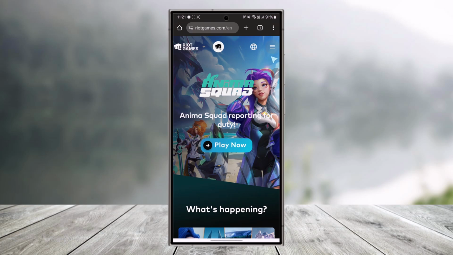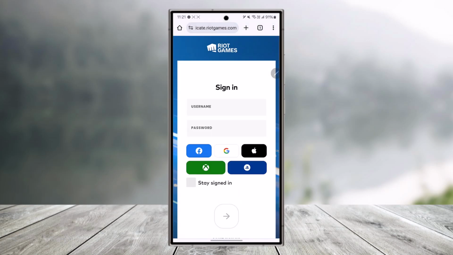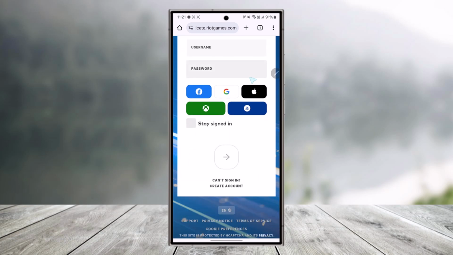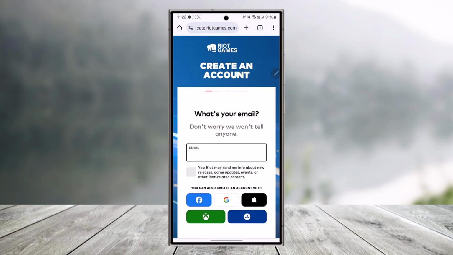From here, from the top right hand side, you'll find a 3 lines option. Go to that and simply navigate to the sign in option here. Once you're here under sign in, if you had a username and a password, you'd be able to log in. But since we are trying to create a new account, look at the bottom and you'll find this option here that says create account. So simply go to the create account button.